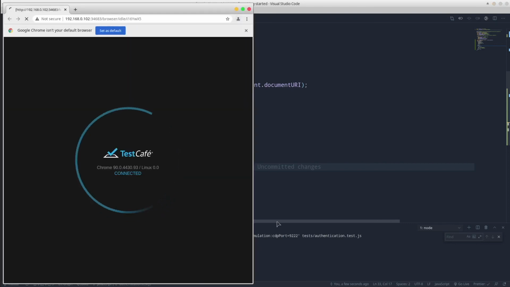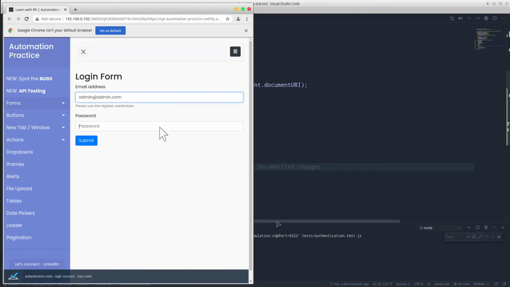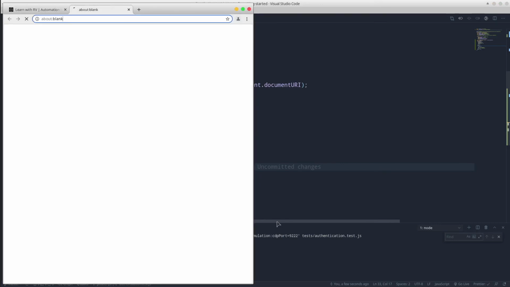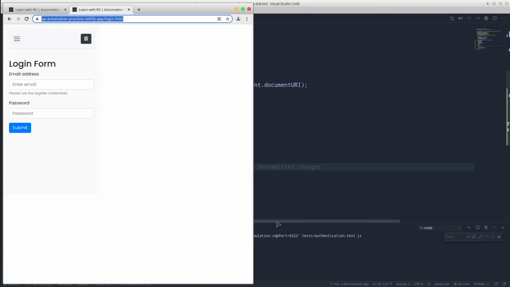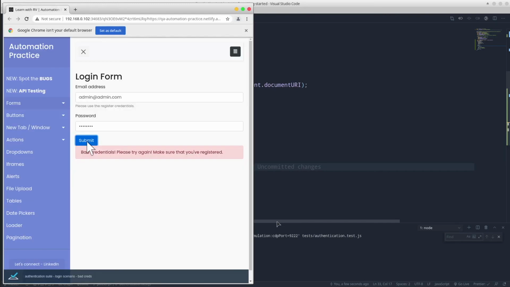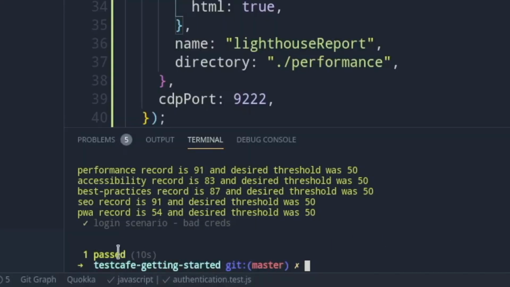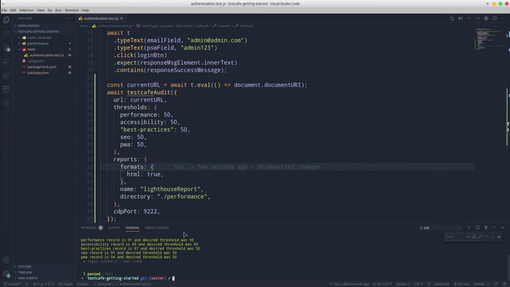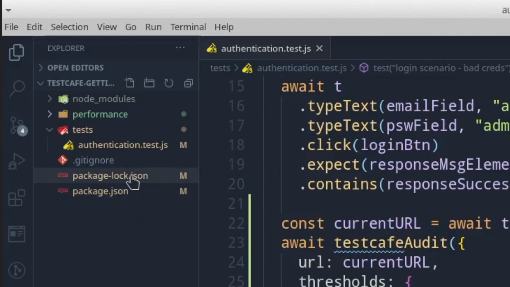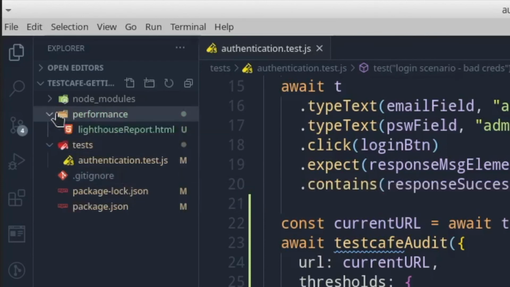TestCafe is running the test, and Lighthouse is running the audit on the same page. The test passed, and the metric results have been displayed in the console. We notice the current value for each metric and the expected value that we previously set in the thresholds. More than that, in the folder structure, a new performance folder has been created containing the HTML report.